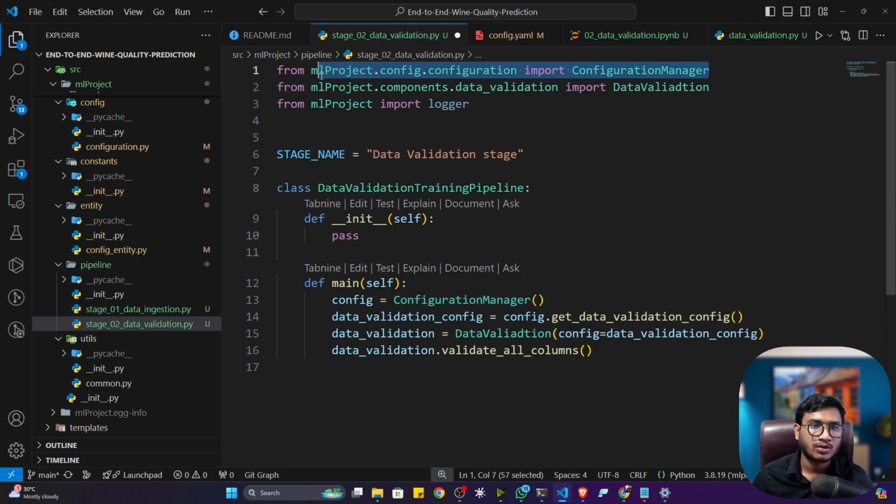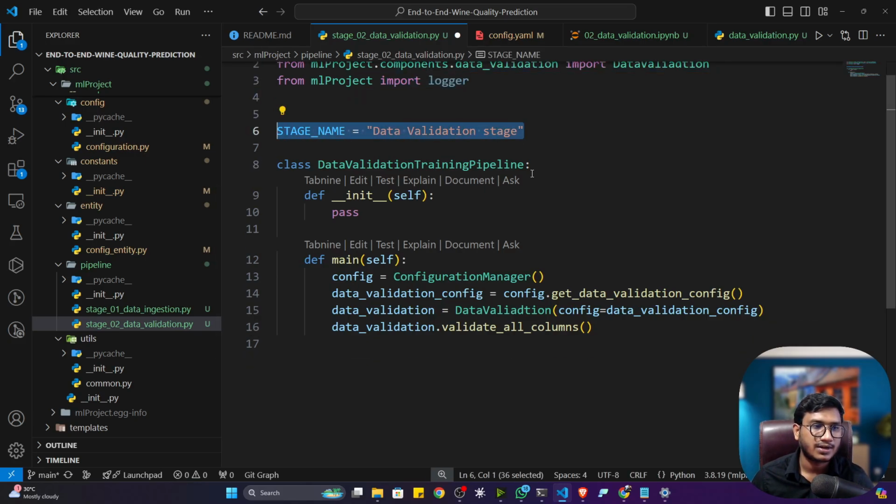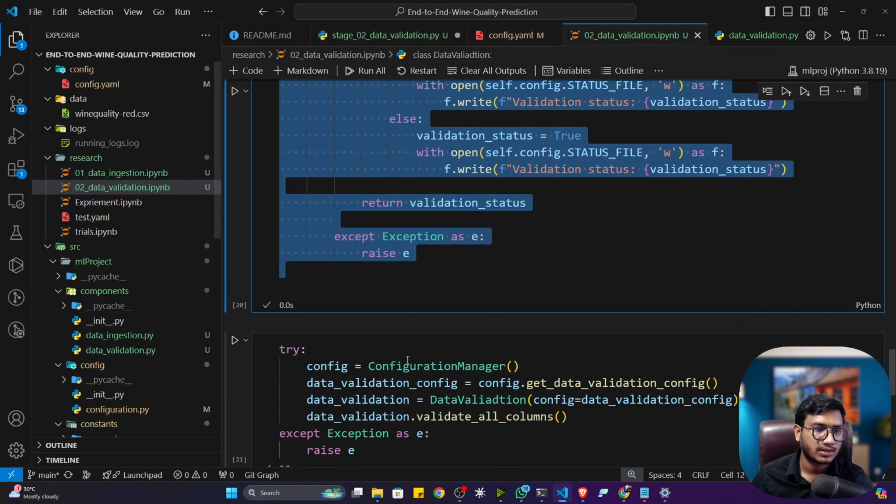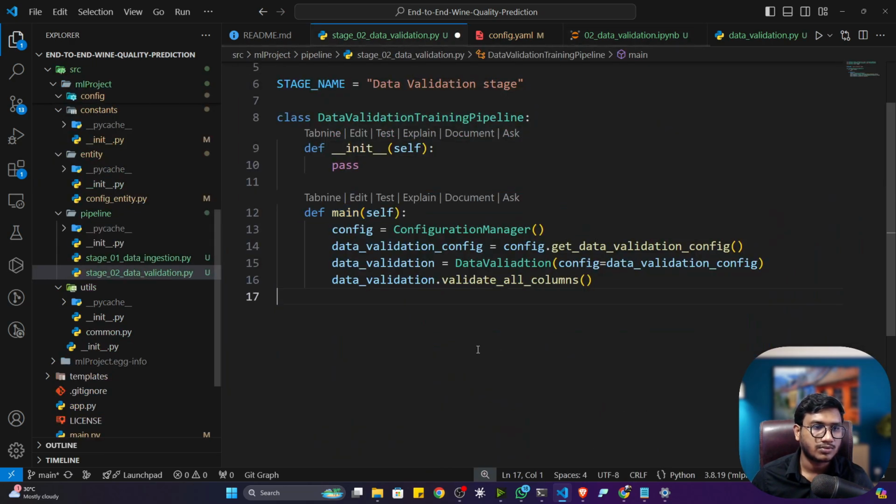You can see I'm importing the configuration manager and the data validation component. This is the stage name, data validation, and this is the class. Inside that the constructor would be empty, and there is a main function. Inside the main function I'm copy pasting this code only. That's it. So this is going to be my pipeline.